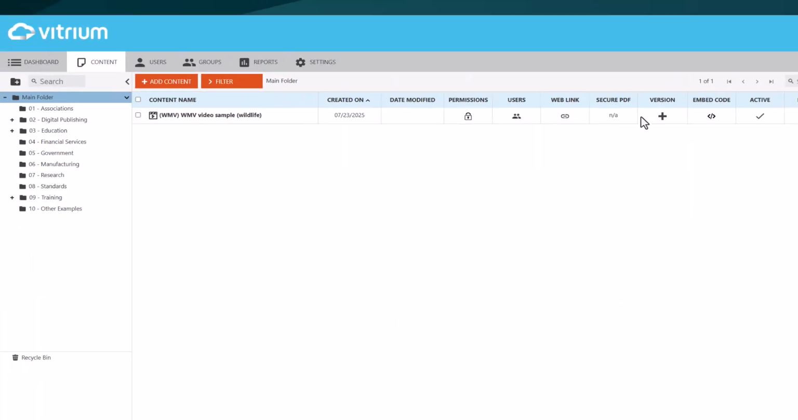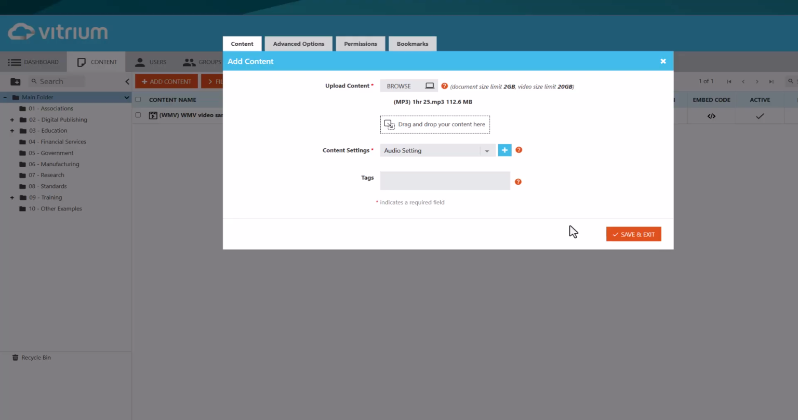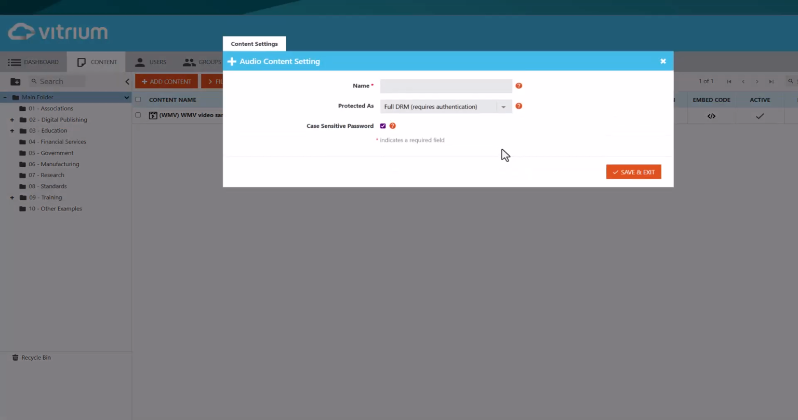Next, we'll want to take a look at uploading an audio file. Back in the Content tab, we're going to drag and drop an audio file that will bring up the dialog box that will prompt us for the content settings. In the same way with the audio, if there is an audio setting that has been created already for your account, it will be listed here along with any others in the drop-down menu. Clicking the blue icon will allow you to create a new one.